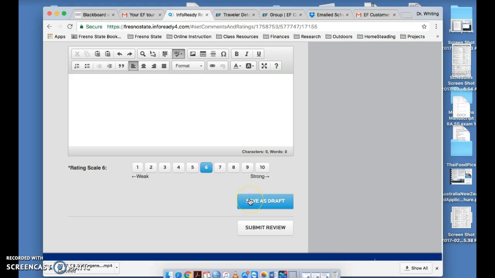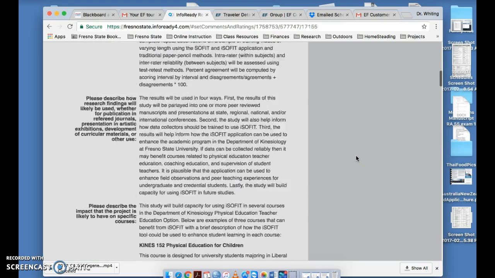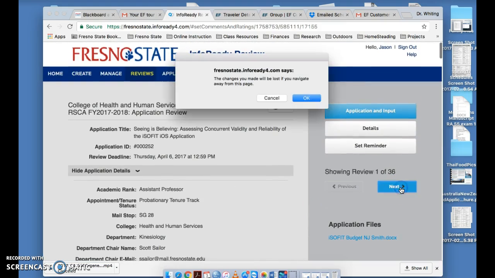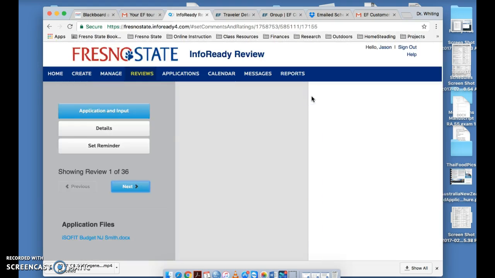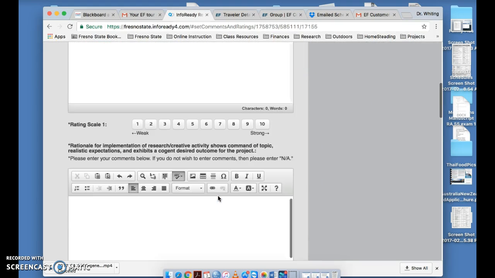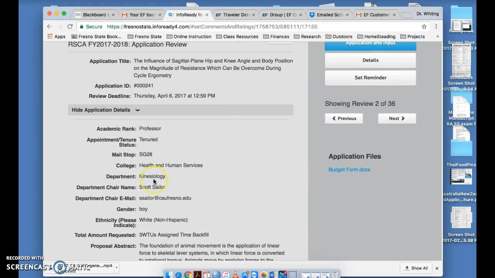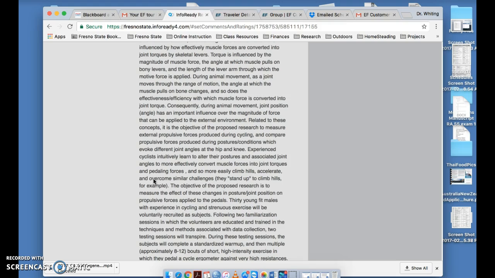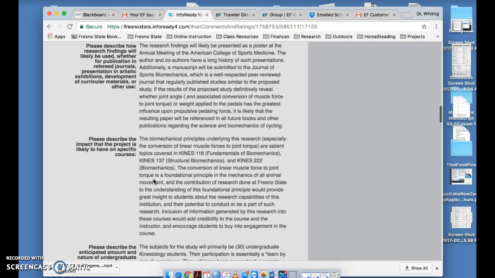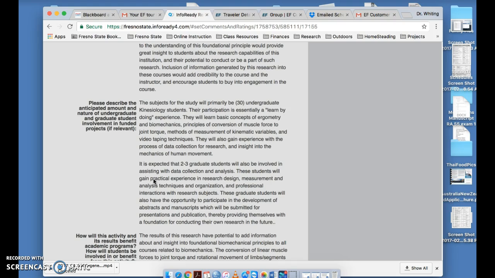Then you can go through and save it as a draft if you want to continue to come back or tweak things, or you can just submit the review. And then you just go ahead and go on to the next one. You just work your way through these, and remember to show the drop down there, to be able to go through and get an idea of the different projects that are out there and how you would rank them in terms of their rigor and their feasibility and that type of thing.